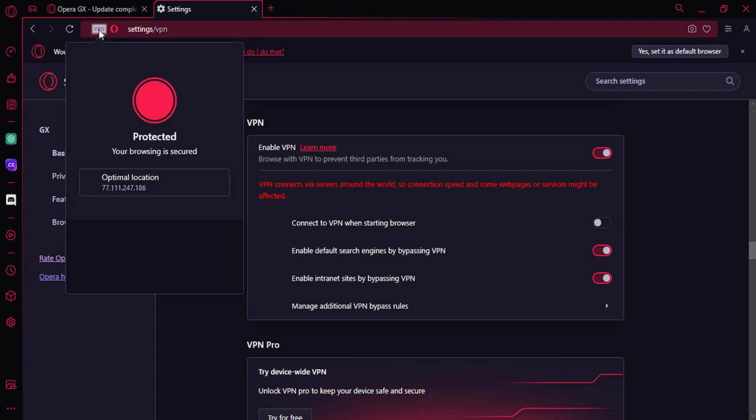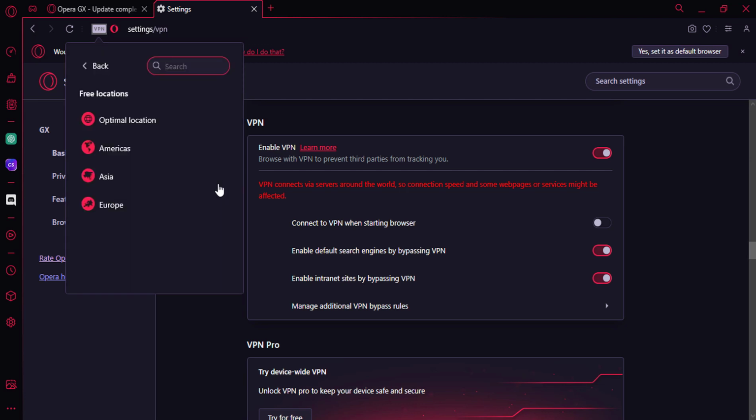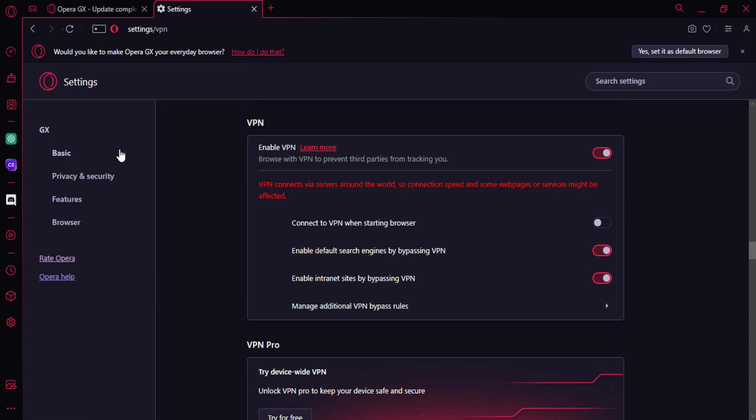Once the VPN is enabled, you'll see a blue VPN badge in the left side of the address bar. You can click on this badge to turn the VPN on and off, and to select a virtual location.